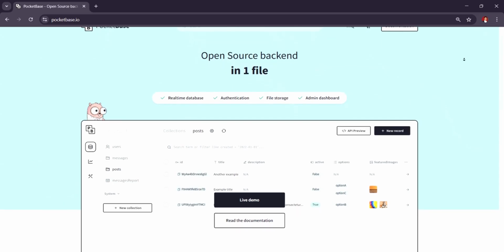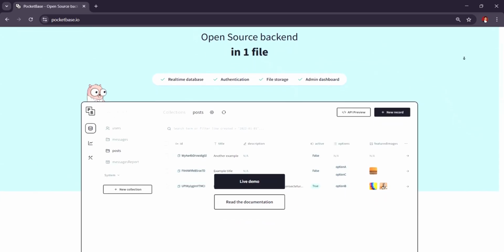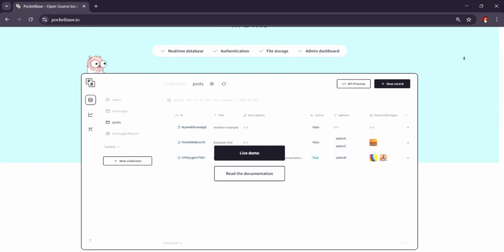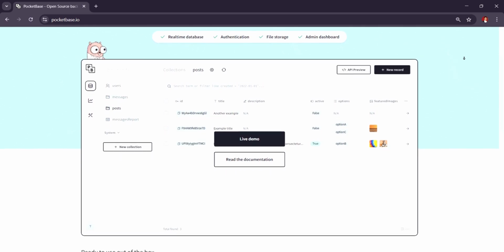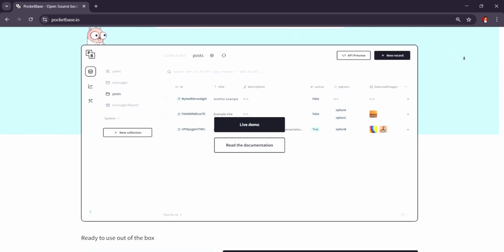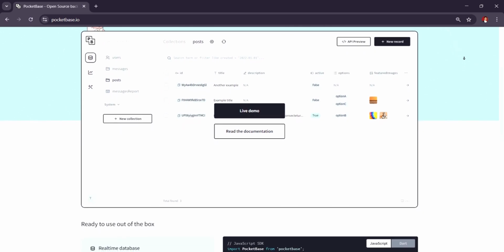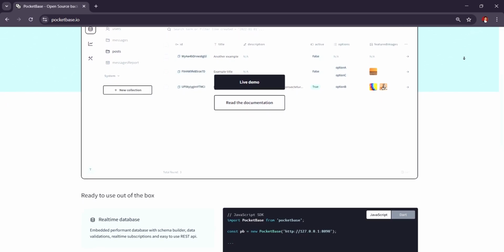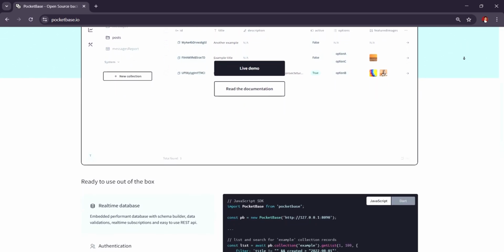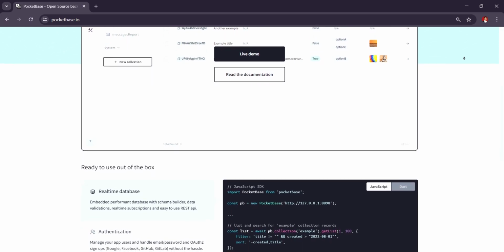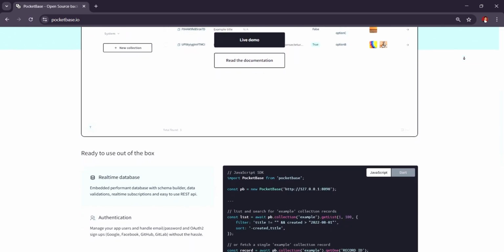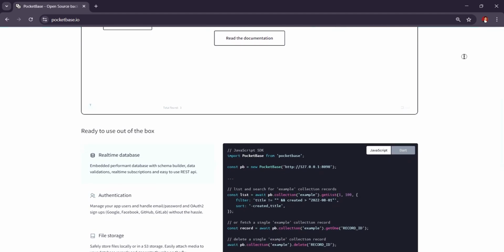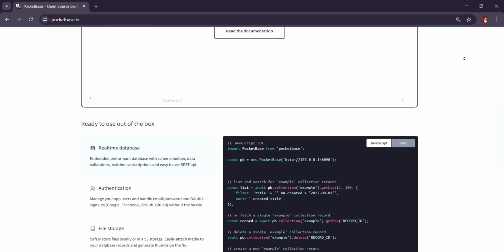Pocketbase is a lightweight open source backend solution that's growing in popularity for developers seeking a simple way to manage databases, user authentication, and file storage. Many users appreciate its ease of use, real-time sync capabilities, and self-hosting flexibility, making it ideal for small to medium-sized apps. The platform's minimalistic design allows quick setup and integration, but some customers have mentioned that it lacks advanced features compared to larger, more established services.